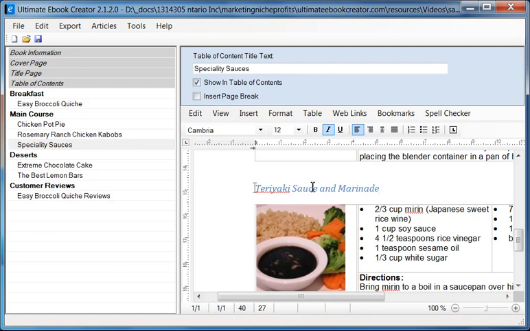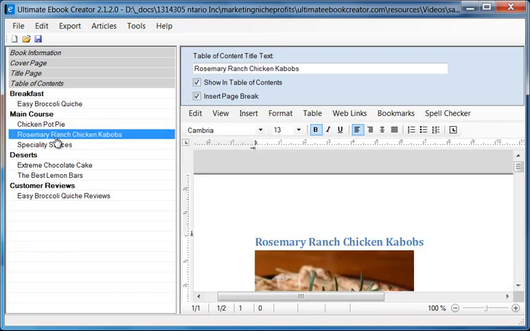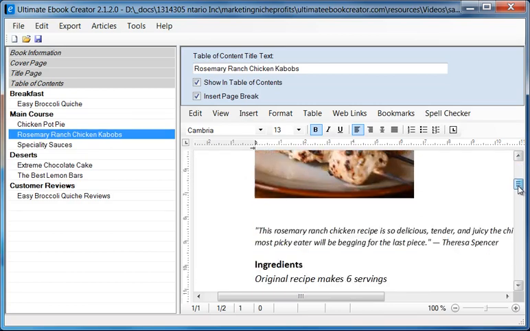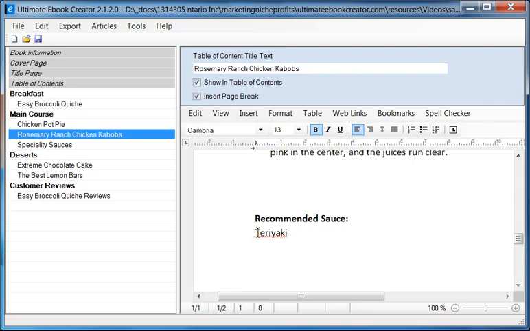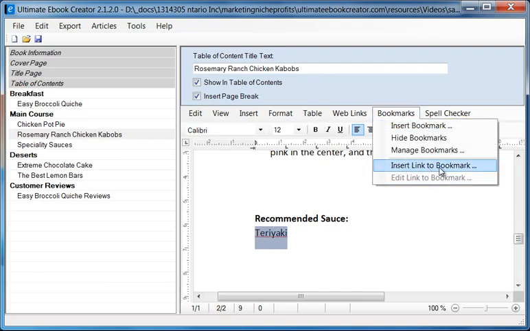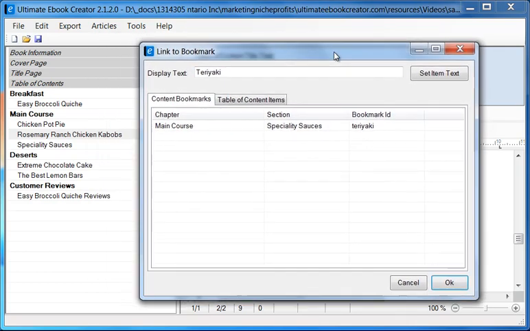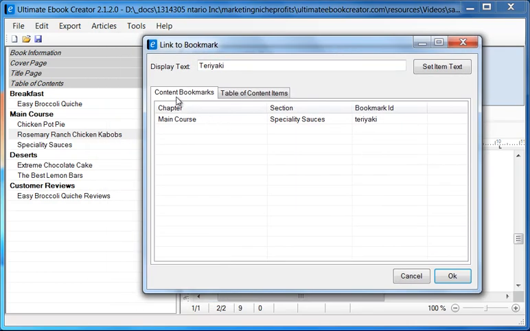Alright, so once we've done this, now we have our bookmark. We can go back to our rosemary ranch chicken kebab recipe. We go down to where we want to create the link, and I'll highlight this. I'm going to highlight this, and then I'm just going to go up to bookmark, and then I'm going to say insert bookmark.